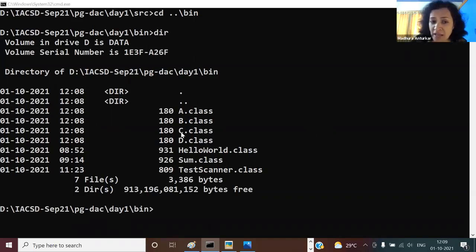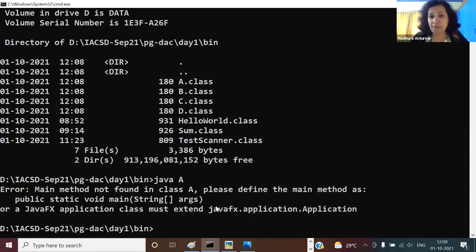Can you all see the ABCD classes? And will I be able to run any of them? For example, what will happen if I say java A? Age-old question, same old question. What will I get? Of course, a runtime error, because there's no main method. None of the classes are runnable simply because there's no main method there.